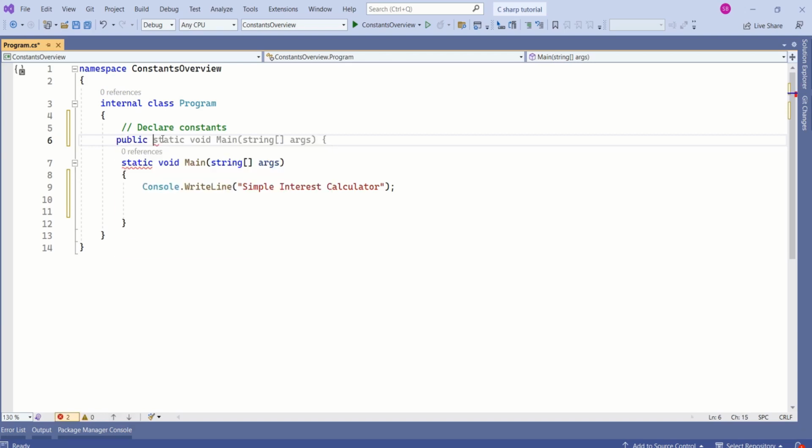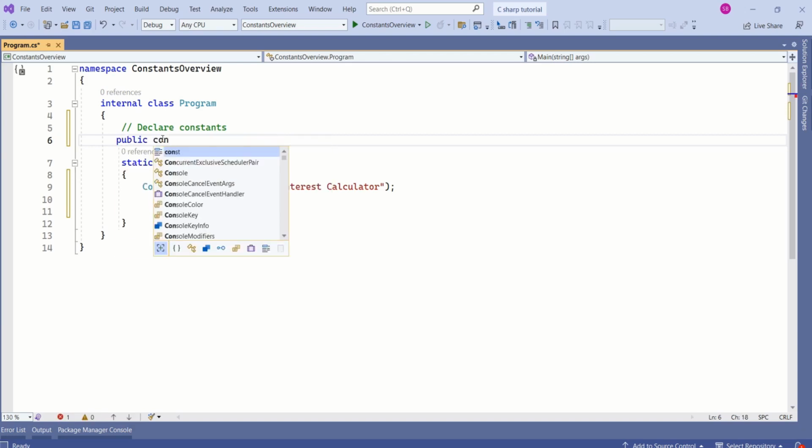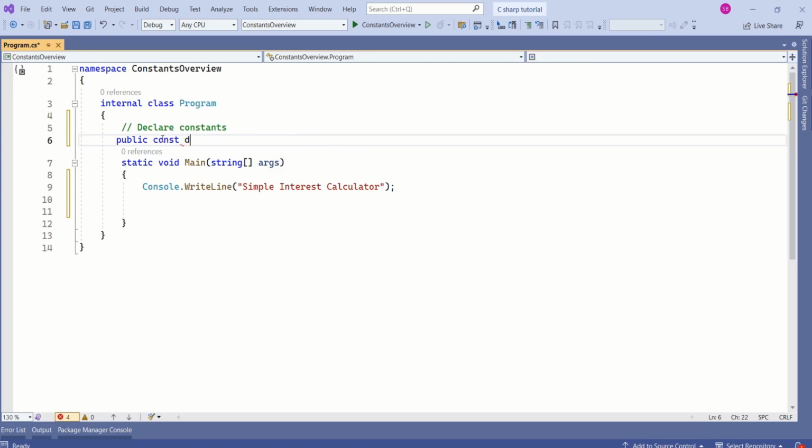You can declare public, then you can use const keyword, then specify the type, then give some name to the variable and you can assign the value 5.0. Now we have created constant.